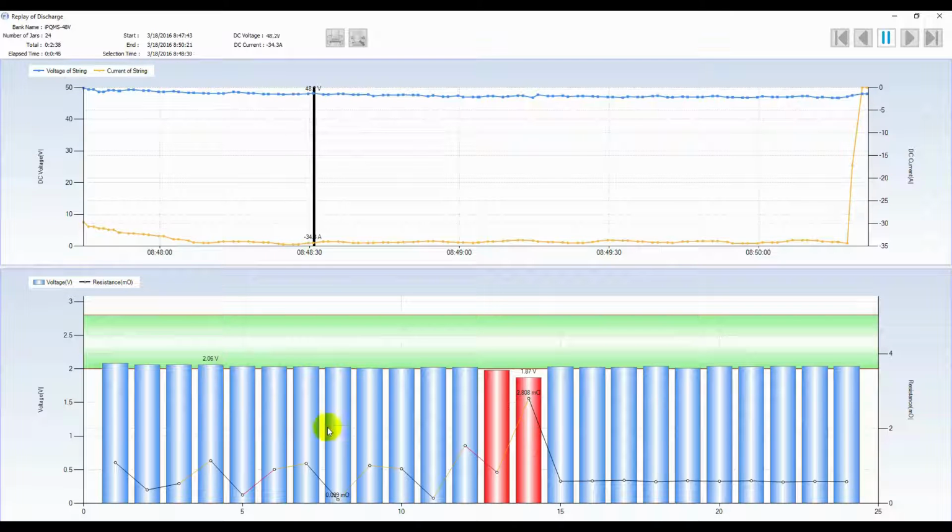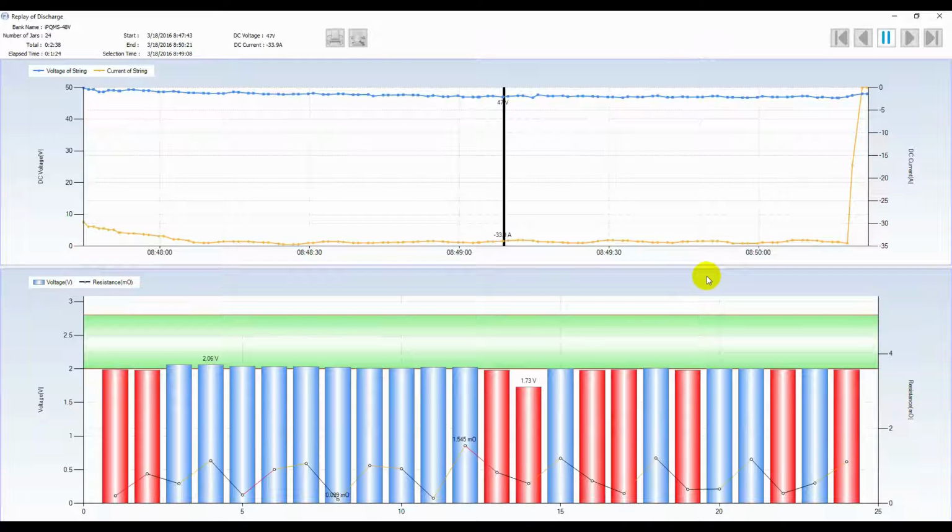Below this, we can see the cell voltage values update through the duration of the discharge. The area in green indicates the cell voltage alarm range. Throughout this discharge, we see that most of the cell voltages fall below the alarm limit.